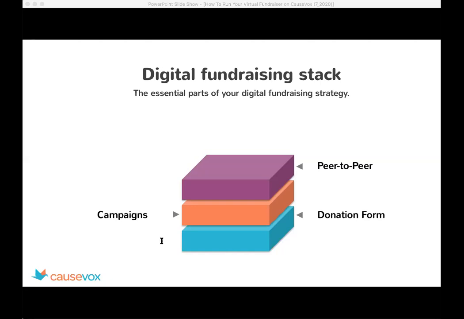On top of all of this is having those marketing best practices in place. You want to be communicating frequently with your audience, whether it's through email, social media, or more, to get people to your donation form, your campaigns, and your peer-to-peer pages so that you're activating those in your community and converting them.